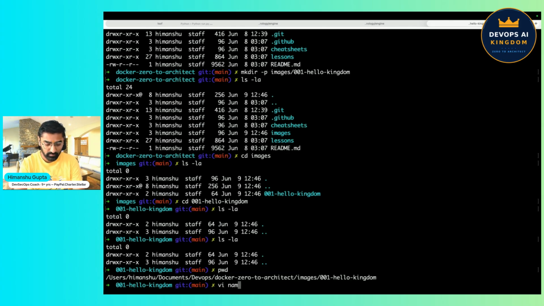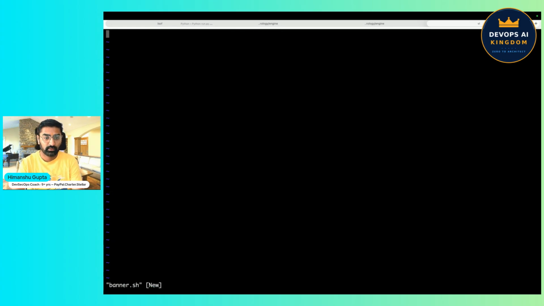vi banner.sh. So we are inside our file now. Vi just opened, and here's the thing that confuses everybody on day one. Vi did not open ready for you to type. It opened in what is called normal mode, where the keys are commands, not text. To actually start typing, I press letter i, which stands for insert mode.